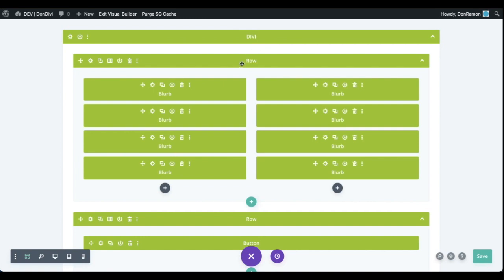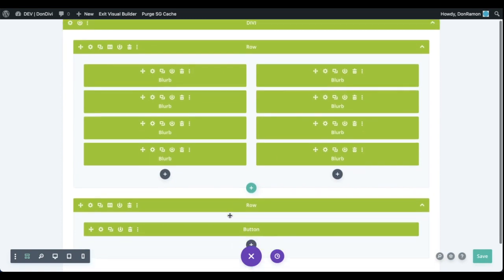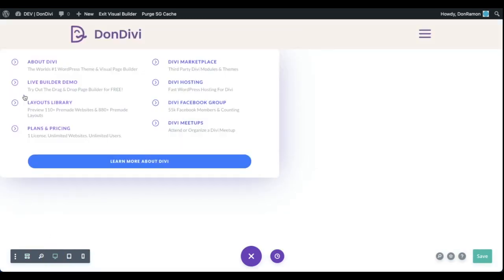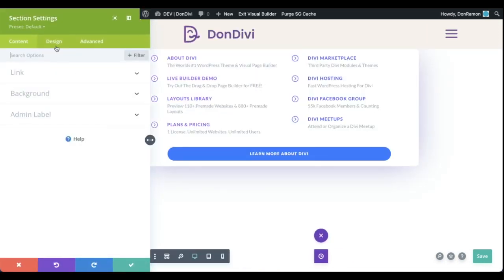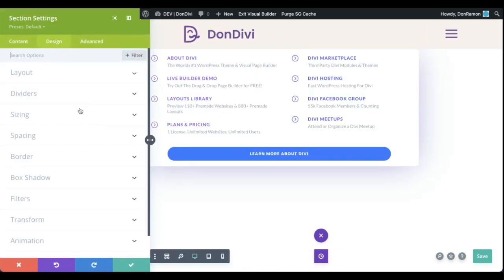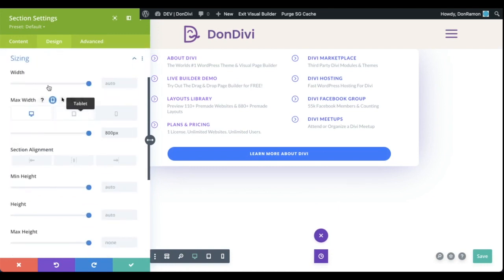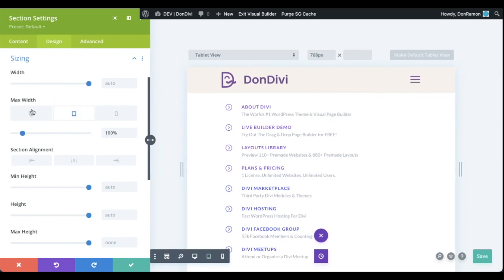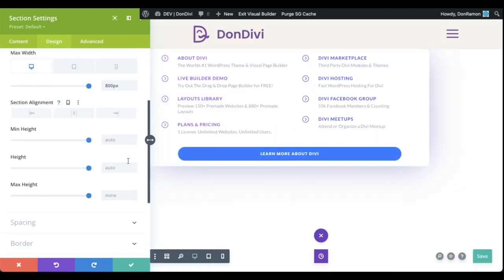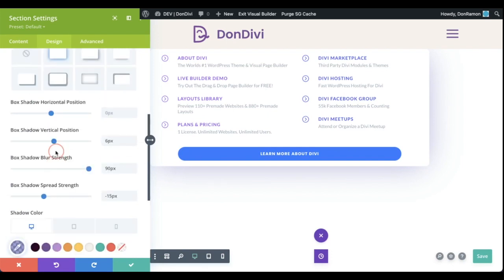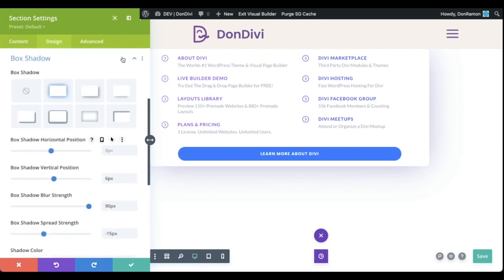Let's check the wireframe. Section called Divi with all these Divi blurbs. I've also defined the max width for this section, so this will be the width for the drop-down on each device. Desktop, tablet. Okay, you can adjust it to your liking. Finally, you can apply a shadow with your own styles, of course.